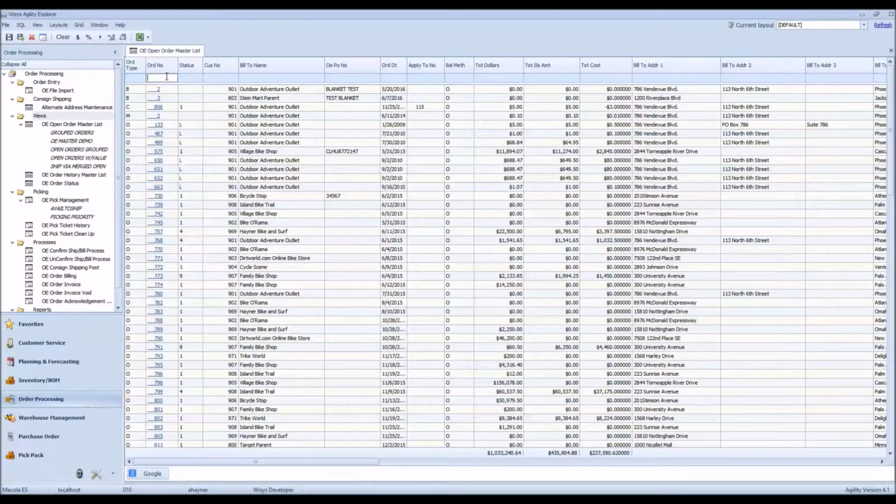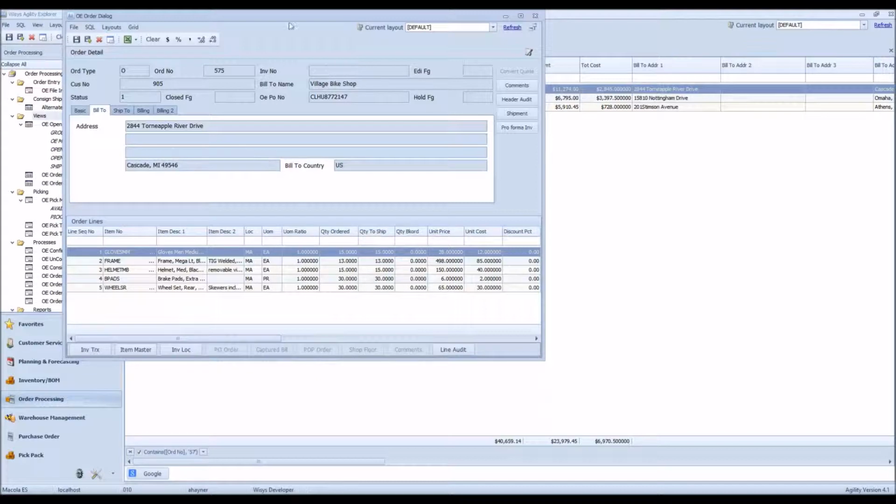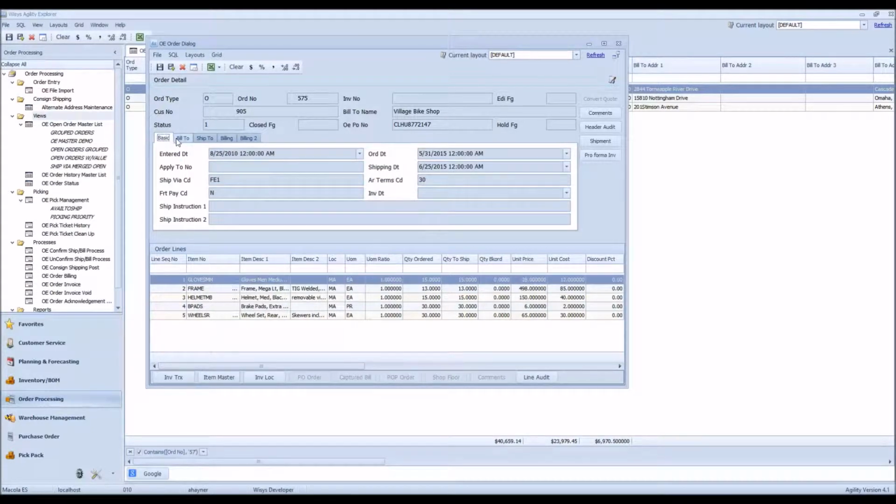So we're going to go up to the top into the order number column and we're going to filter and bring up order 575. We're doing that because I want to show you some of the capabilities once we drill into that order. So we drill in and you can see that there are tabs in the middle of the screen that show you order numbers, invoice numbers later, give you purchase order numbers, and that there are buttons over on the side as well. In these tabs, you have basic information, bill to information, ship to information.